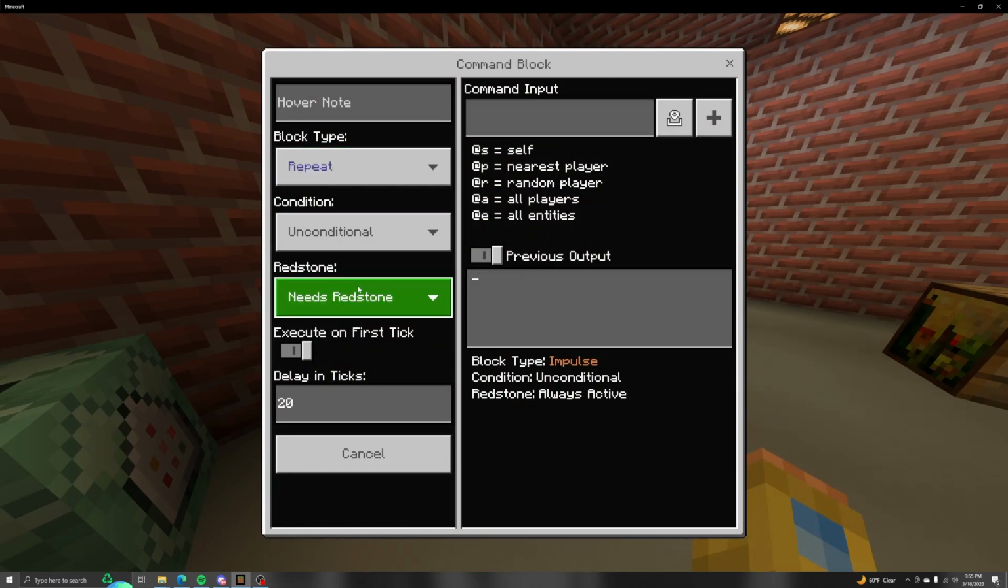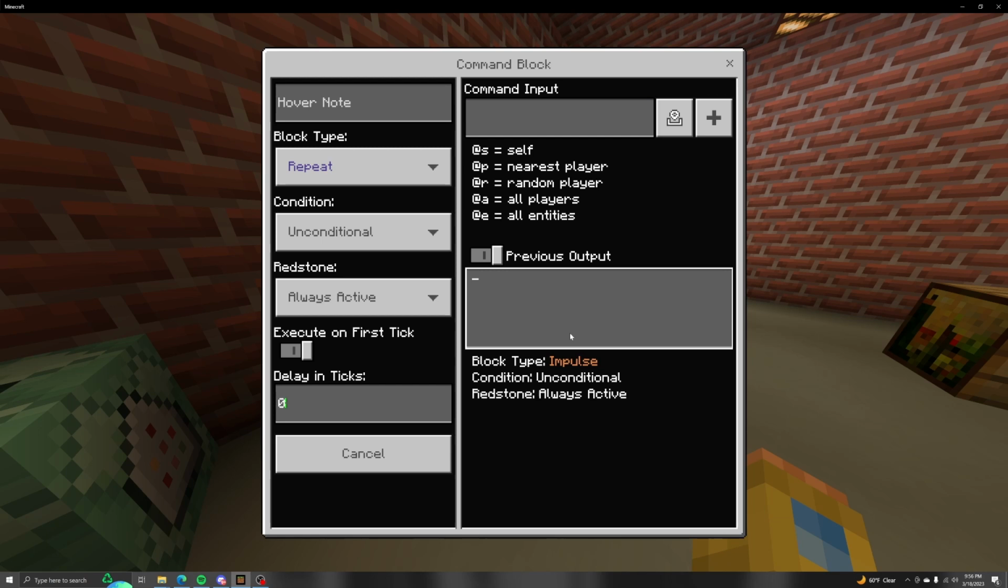So if I make it a repeat always active command to give me a diamond every 20 ticks, it would basically wait and give me a diamond every 20 ticks, which is 1 second. And you can make this however long you want or however short. It doesn't even have to have a delay if you don't want it to.